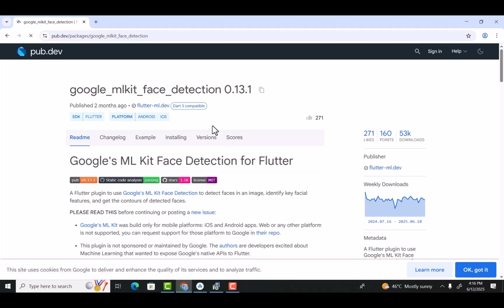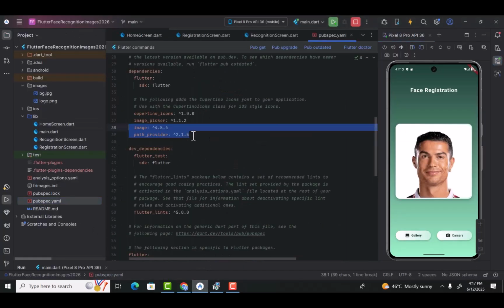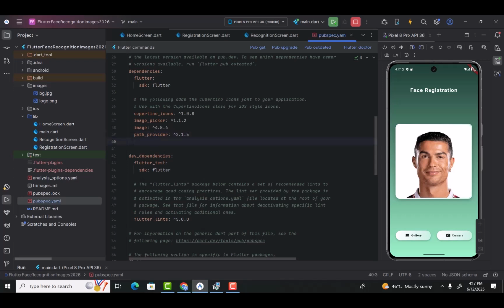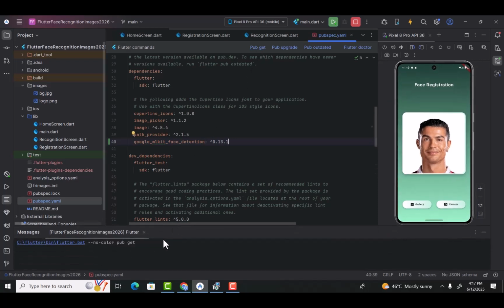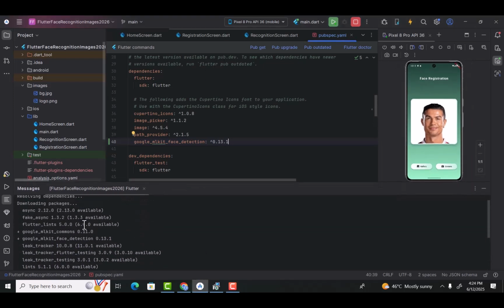And here the first step is adding this library inside our Flutter project. To do that, you can simply copy this dependency and then open our project. And here inside the pubspec.yaml file below this path provider, we are going to paste it. After that, click on this pub get so that the library will be downloaded and added inside our project. And there you can see the library is imported and added inside our project successfully.